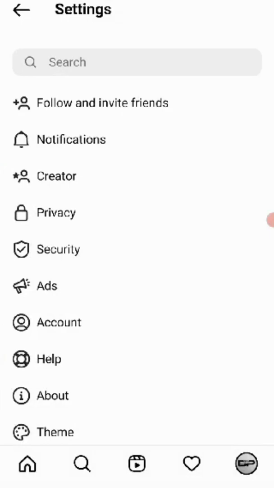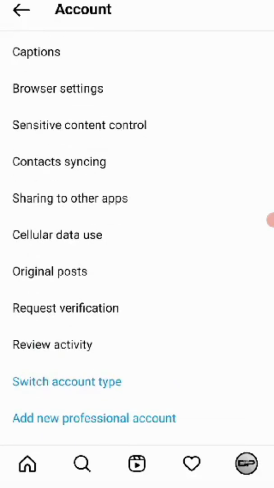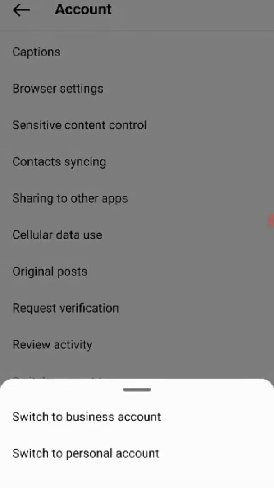From there you will have to go to account. You see it below ads, you will see account. Click account and then scroll down until you see switch account type. Now from there you will click the switch account type, and then you see you have two options there.